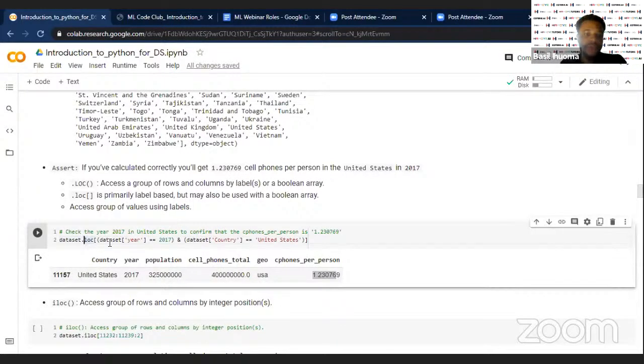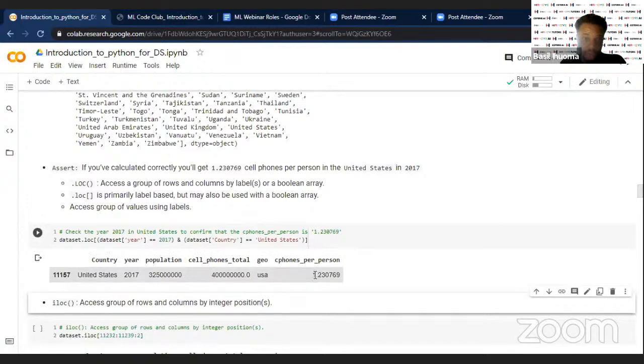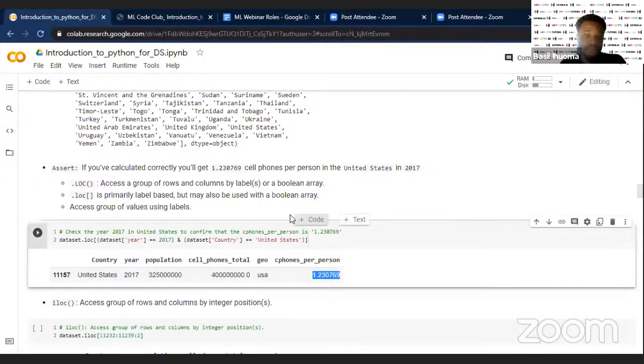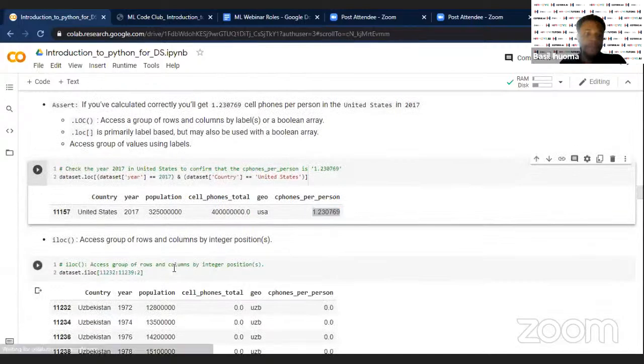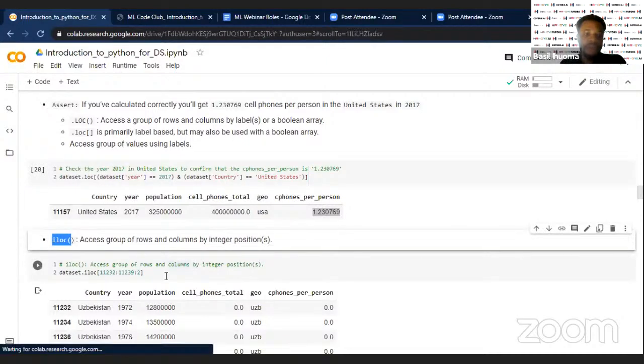It's primarily used for label-based indexing. So what exactly are we doing here? We are looking for the rows where the year column of the dataset equals 2017 and the country is United States. We want to know what the sales phones per person in the United States in the year 2017 is. So this gave us 1.230769, which was correct. There is still another function you can use for index location, iloc. Maybe you can try that out.